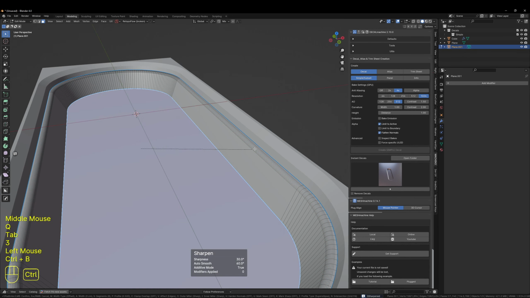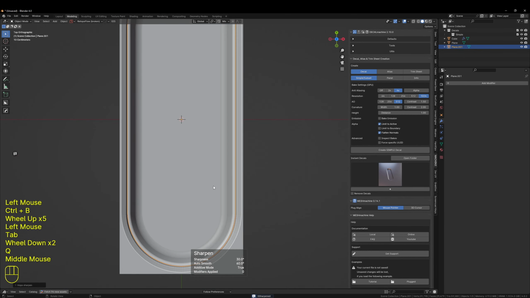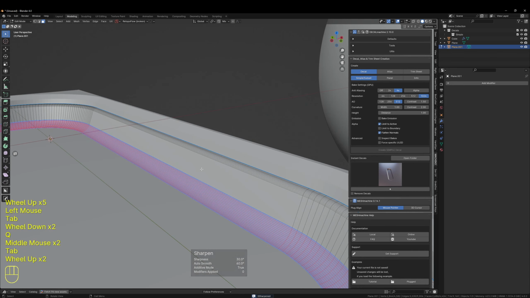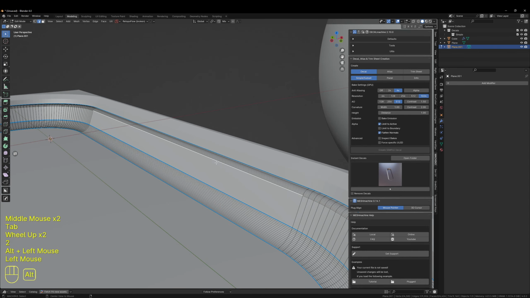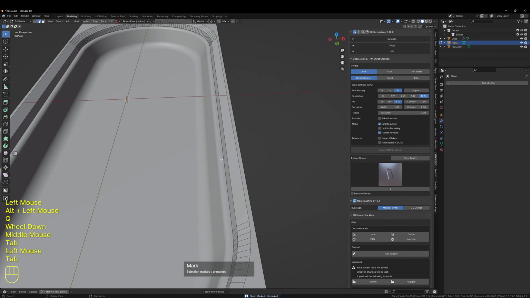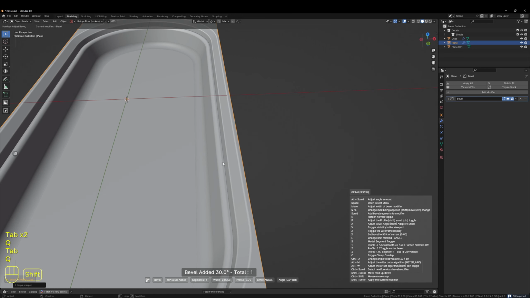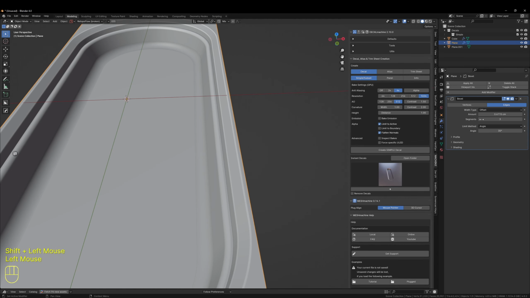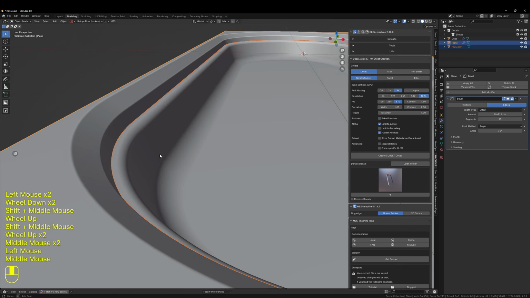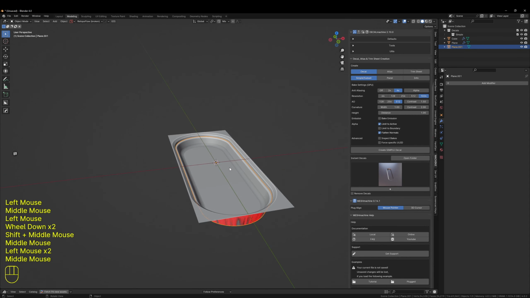And yeah, we can just bevel this one as well. Sharpen. All looks good. We can mark this one as well. And then we can make sure that nothing is marked here. So we will sharpen and run a bevel. Like that. And then just give it a 10 segment. And we are good, I would say. Yes, very nice. Okay, cool.